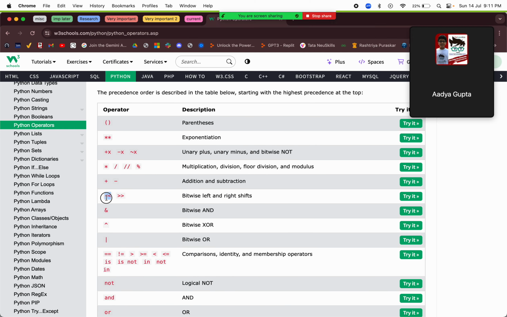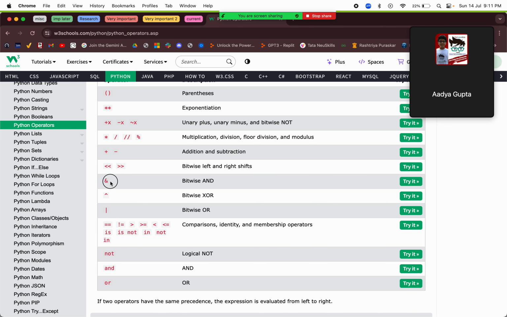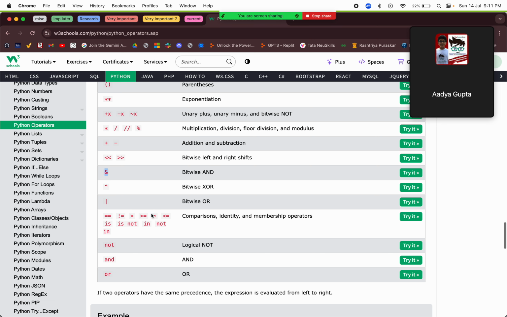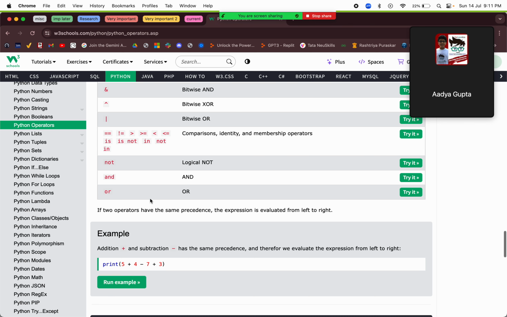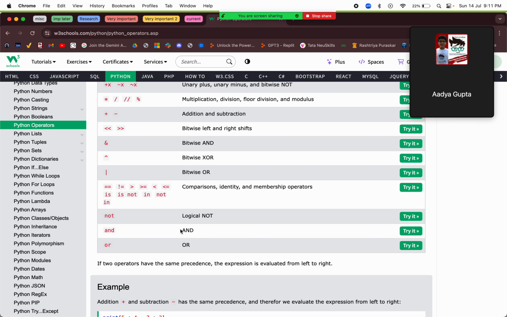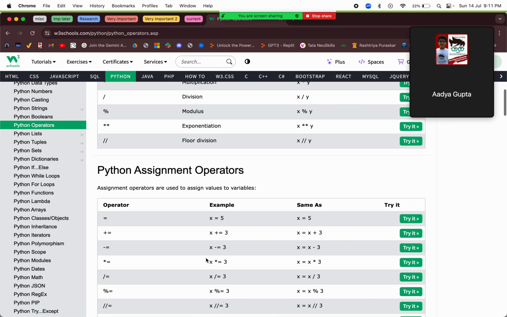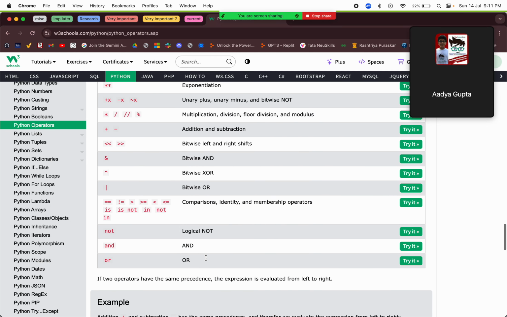Then next precedence is given to left shift and right shift, and after that the bitwise AND, then the bitwise XOR, then the bitwise OR, and then we have these comparison operators: double equals, not equals, greater than equals, and all. And then we have the not, the AND operator, and the OR, and these are not the bitwise ones, these are the normal and OR that we use in the if statement and all.